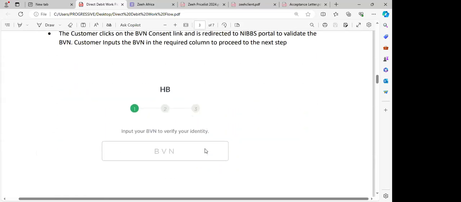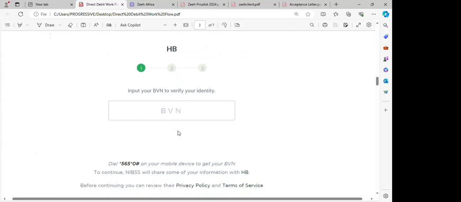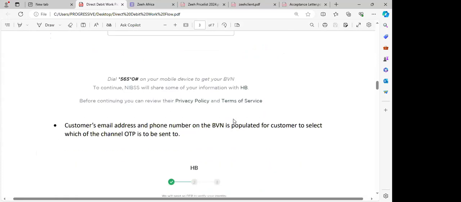The link is embedded, and it brings the customer to the NIBSS portal to do this BVN validation process. The customer inputs the BVN here. Once it's verified that it's a valid BVN, the customer will be able to proceed. If it is an invalid BVN, there will be an error underneath in red that shows it's an invalid BVN. So now in this case, a valid BVN has been inputted in this box, required, provided.